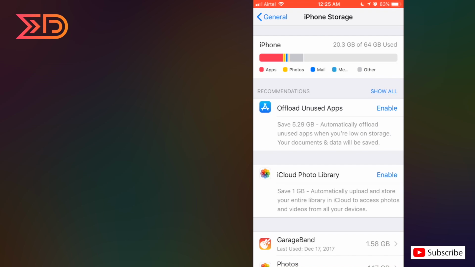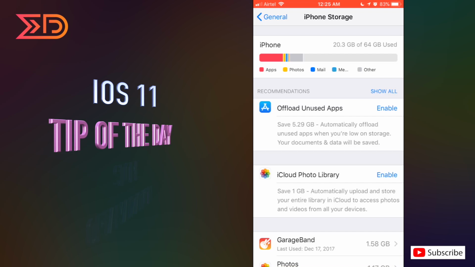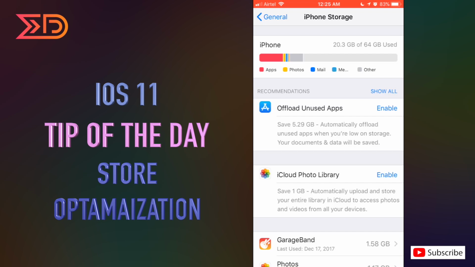By enabling Offload Unused Apps, the never used and least used apps are automatically deleted, and the relevant data and the documents are saved to iCloud. And when I reinstall that app, the data and the documents are restored along with that particular app.